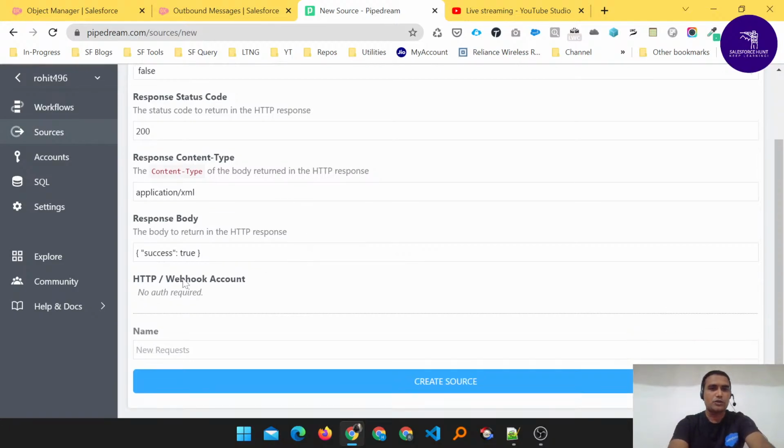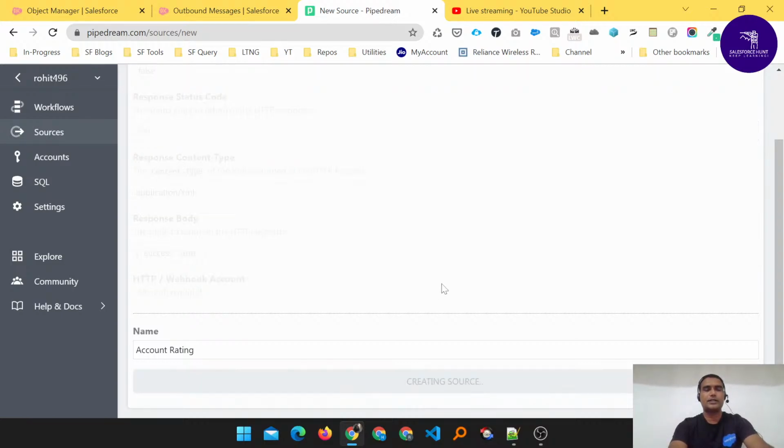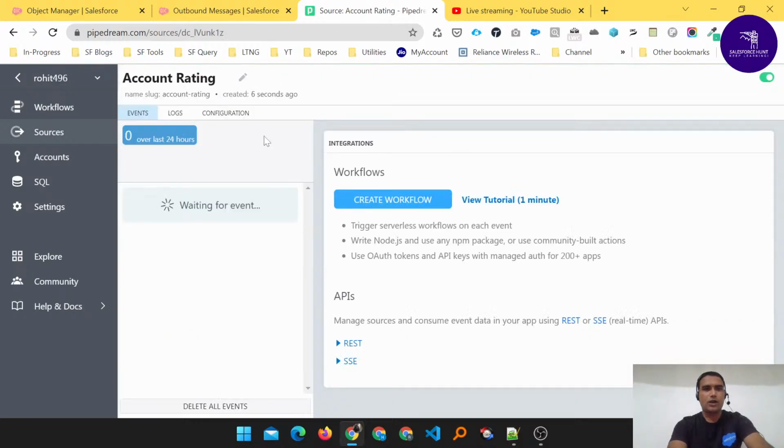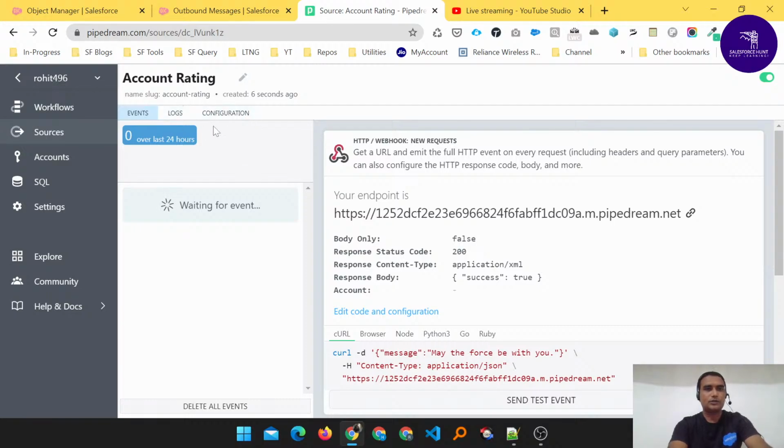Under the response body you can see success true, a key value pair. This is the object, and this is the HTTP response. For now leave it as it is, and now you can give your source name, like account rating. I already gave this account rating here, and just hit the create source button. So our account rating source is created now, and it is still waiting for the event.